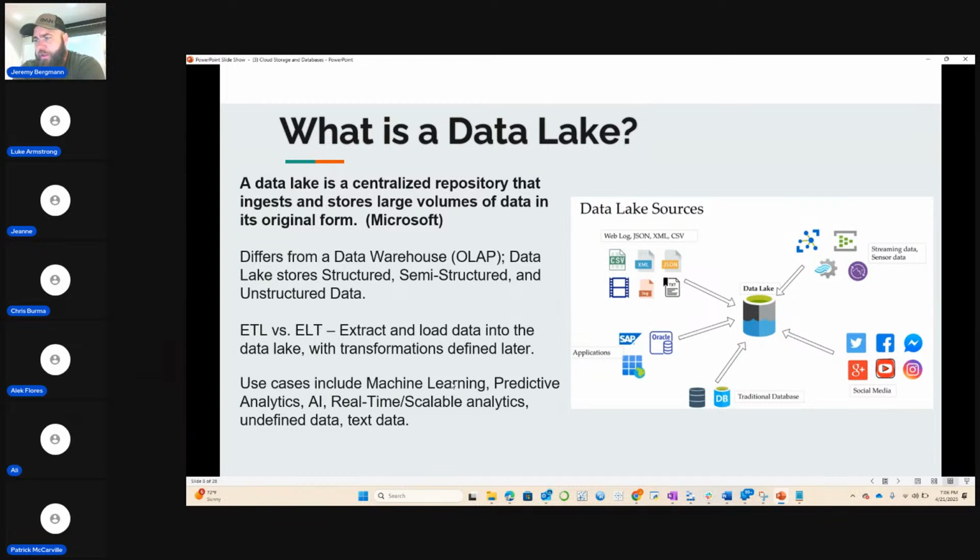Use cases: machine learning is a huge use case for it. You can imagine one that does image recognition or some type of real-time IoT. For predictive analytics, being able to store data over time. AI, and then real-time scalable analytics. So trying to find a place to store these massive sources of data, real-time data, can be challenging. Data lakes can easily scale up and down as you need, or handle just undefined data or text data.